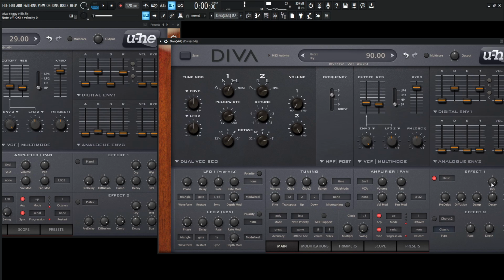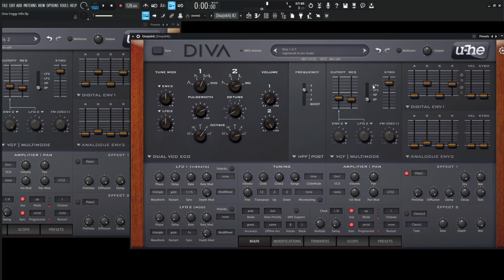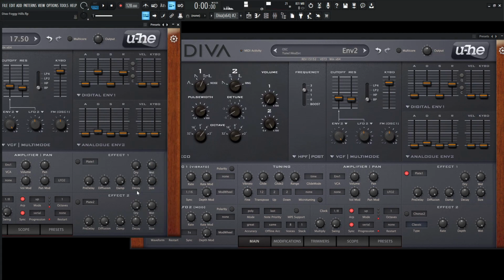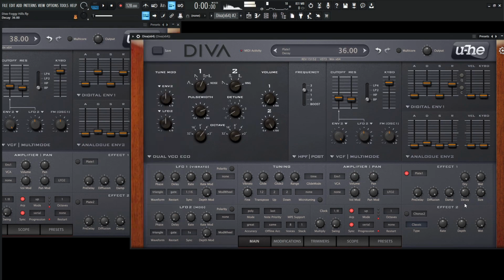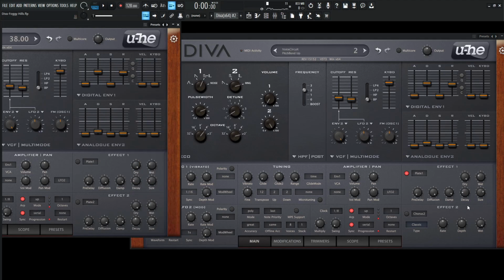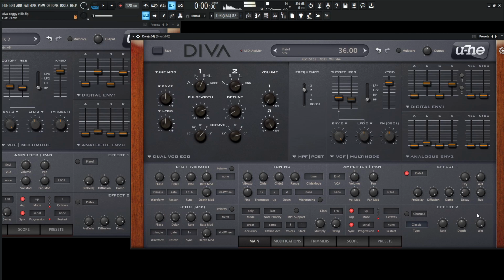Dry is going to be 100%, so let's bring that up to 100. And then our wet is going to be 29. Now let's check our decay and our size. Our decay is 17.5. And then our size, how big are we? Actually, we're quite small. Okay, 38%.